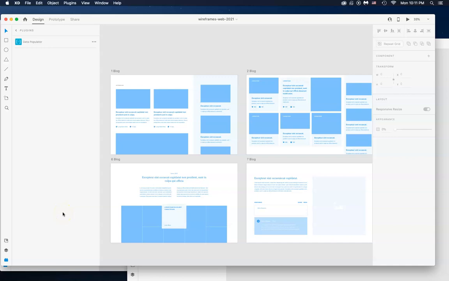Today what we're going to do is talk about wireframing. We're going to go into it just a little bit surface deep, but I wanted to show everybody what wireframes are, why we do them, and why they're important to the creative process.